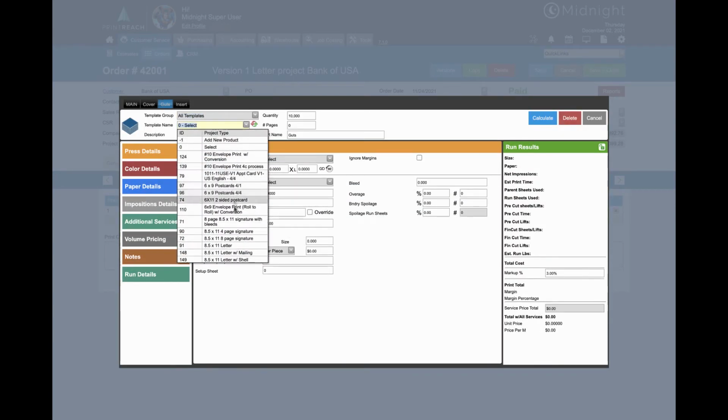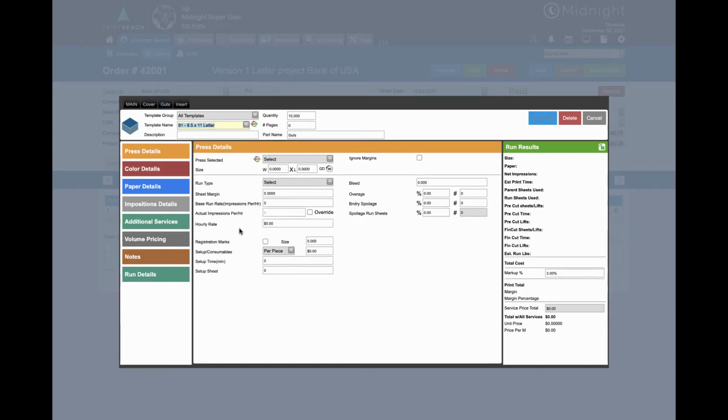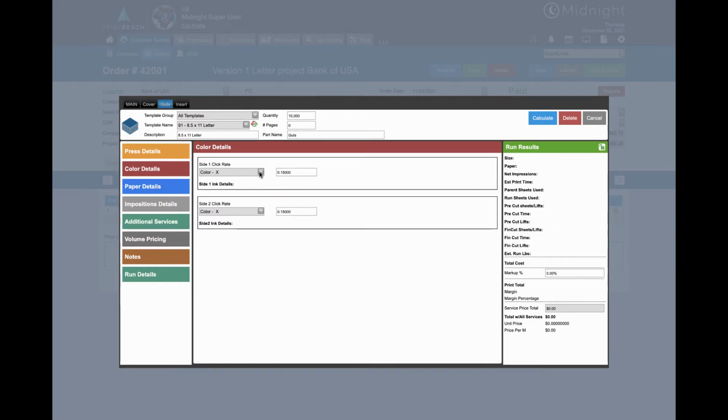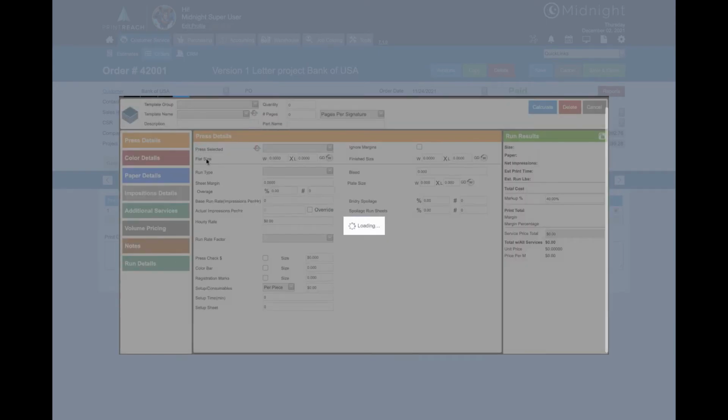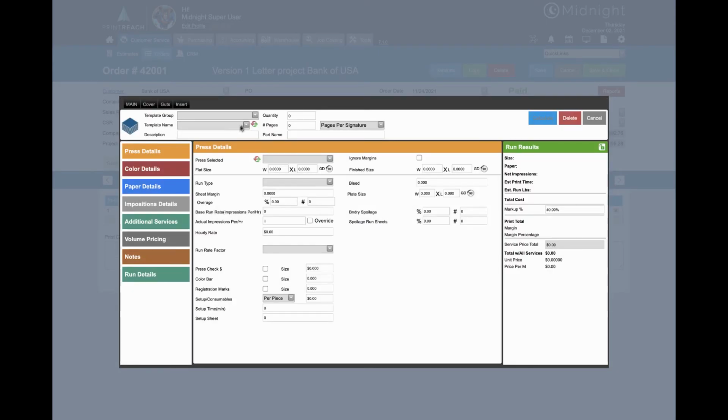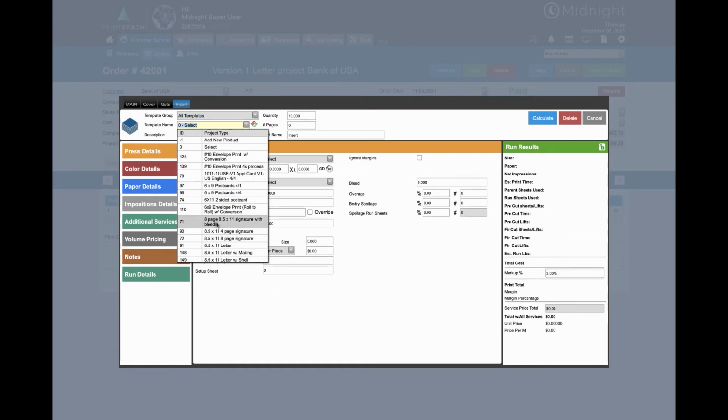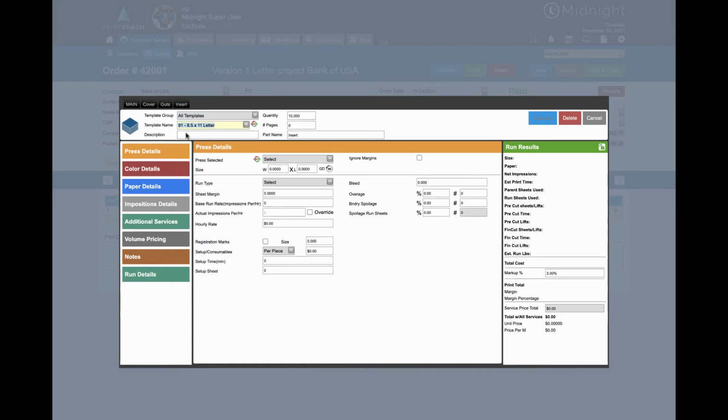So let's go ahead and grab a digital template. You can see our Biz Hub is selected here, and our press details are a little bit different because we're in a digital machine. And if we go to color details, we can see we can choose our click rates and modify those if we want to. And then if we go to our insert, we can go ahead and click another template there.